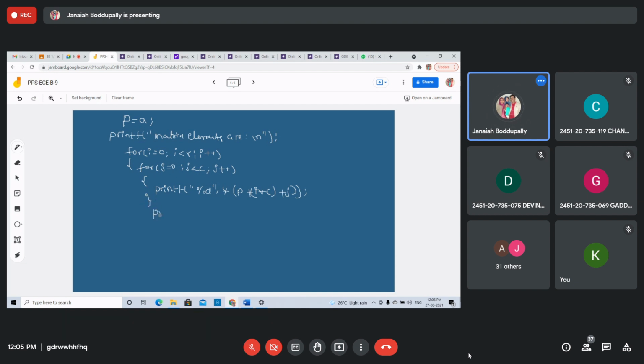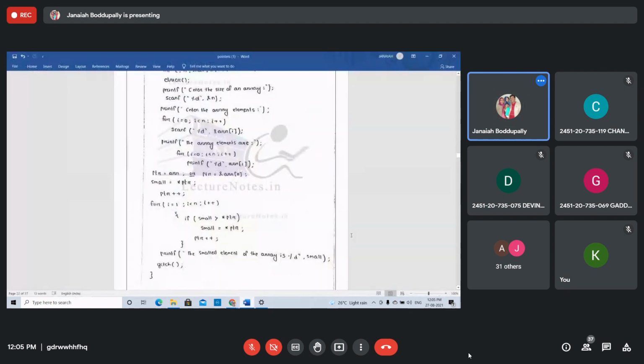Now printf backslash n. This is very important because this is the address of the particular element. Taking the address of that element, the star gives the value of that element. Friends, are you getting it in two dimensions? I will show how to calculate the address.